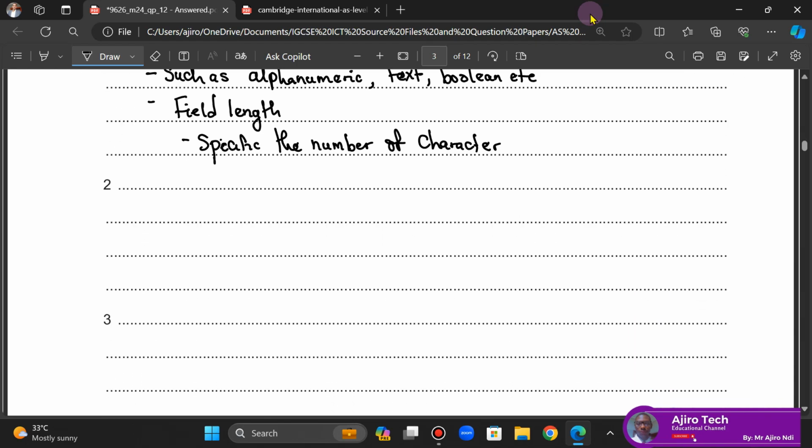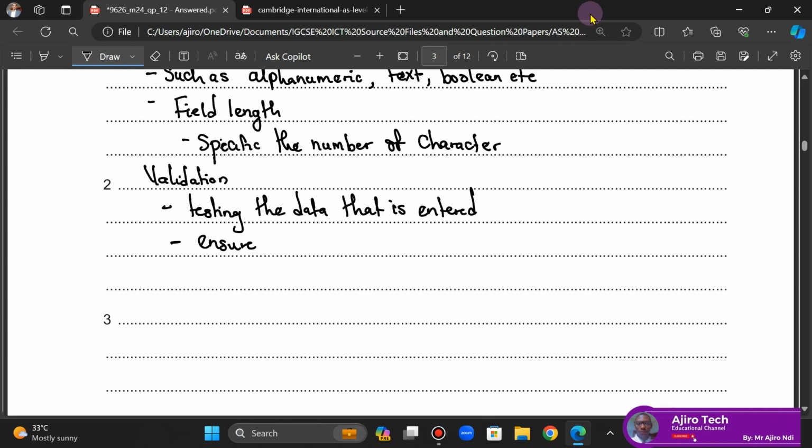Let's look at the second one. The second one is validation. Validation simply means certain tests that need to be applied when data is entered. When it comes to validation, we are just checking to ensure that the data that is entered is reasonable and sensible. We are not talking about verification here. We're talking more about validation. So here we are testing the data that is entered, and we can also ensure the data entered is reasonable. Very important.